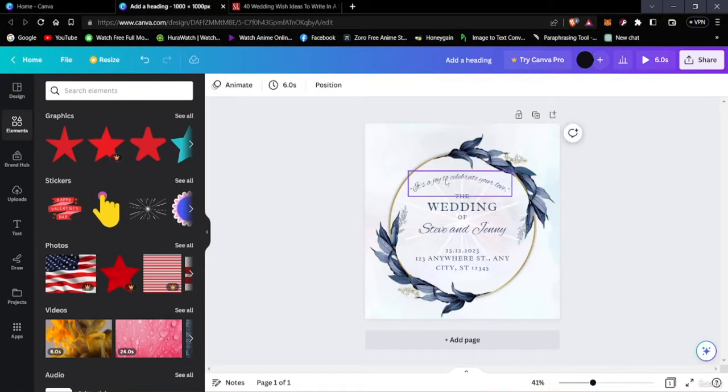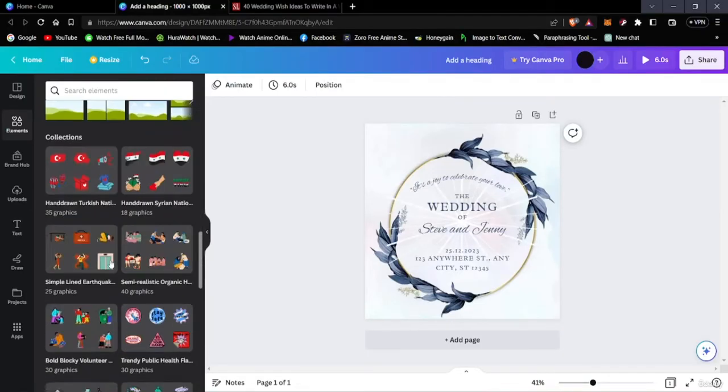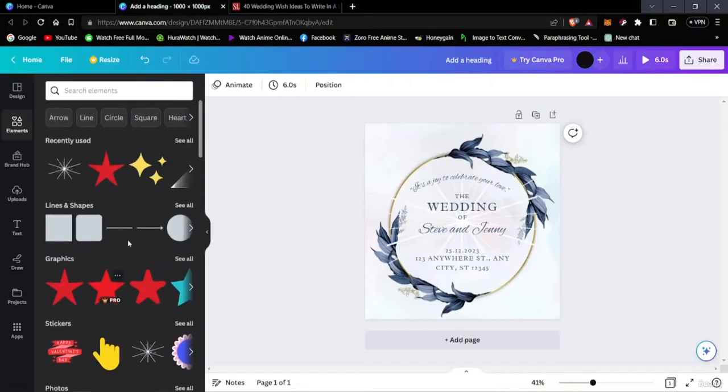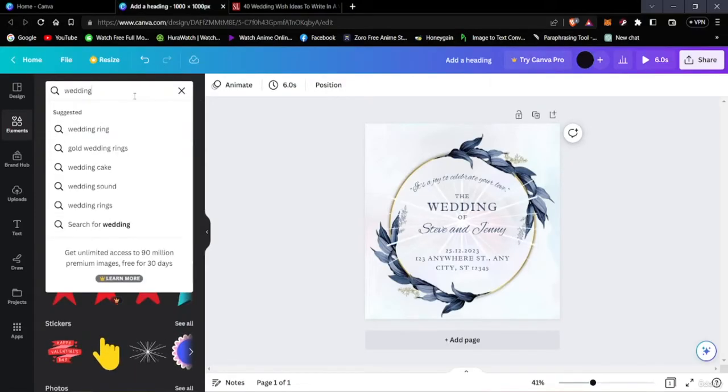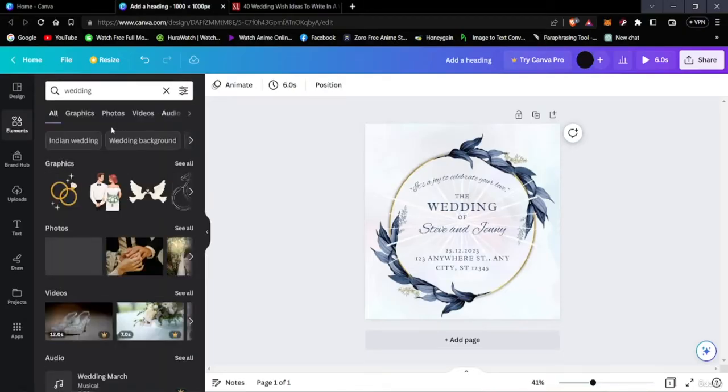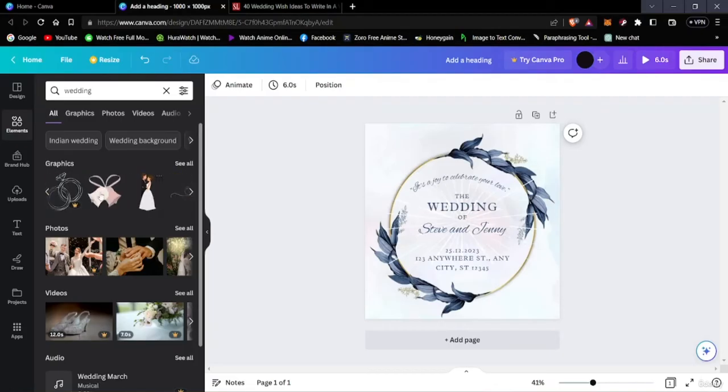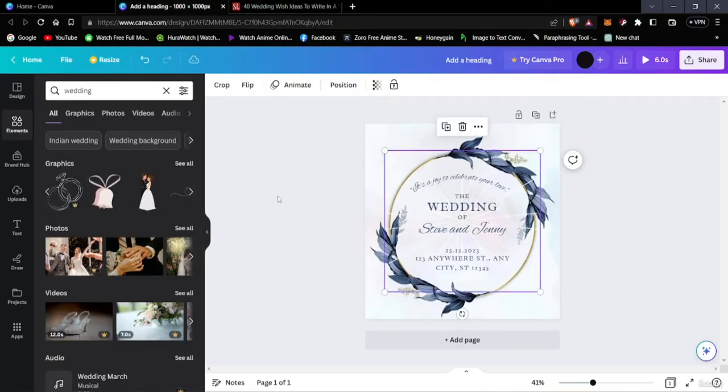This is the effect of this wedding card, and then we can add more features as well. Let's take a look at wedding. We can simply type in wedding, and there are a lot of stickers here that we can use for our wedding. If I use these bells, yes, we can also use these bells.